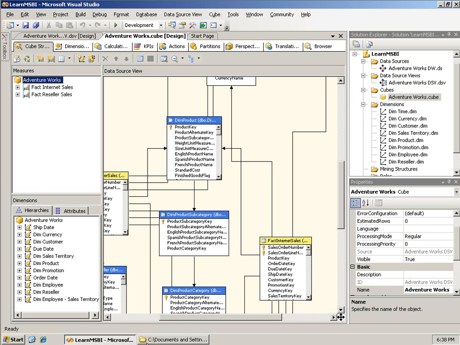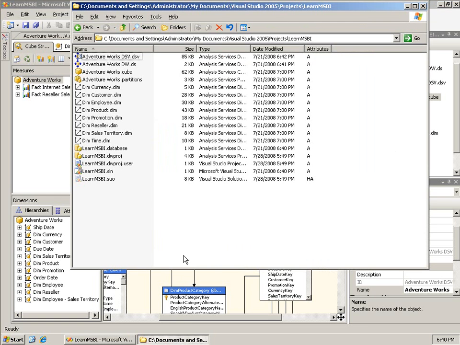So here I am in 2005, and the first thing I want to show you is that there is a directory where the files exist. By default, it depends on your operating system a little bit, but you'll notice here it's Documents and Settings, then the name of the person, in this case Administrator, and then My Documents, Visual Studio 2005 or 2008, Projects, and then the name of the project, Learn MSBI.